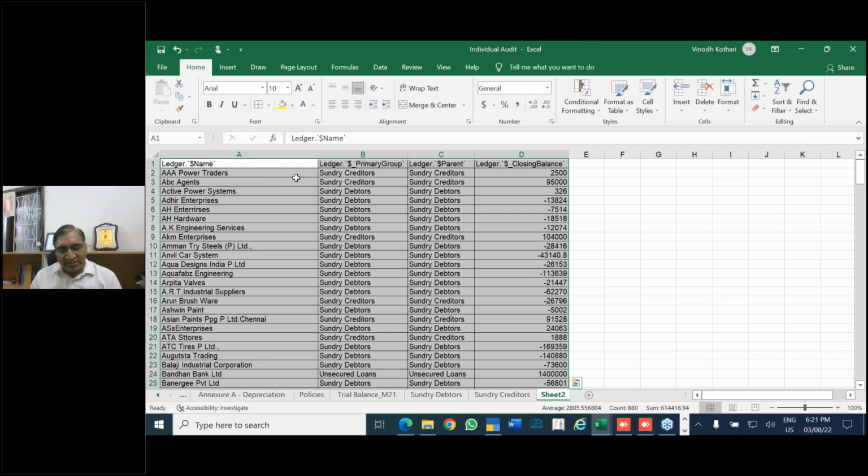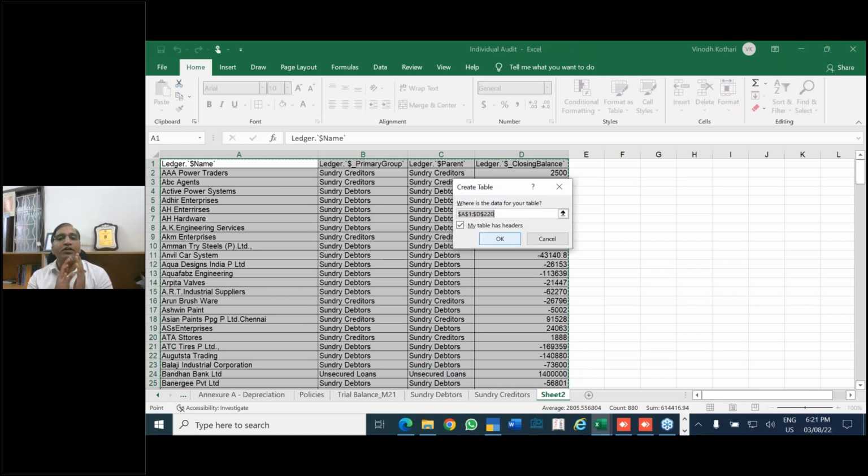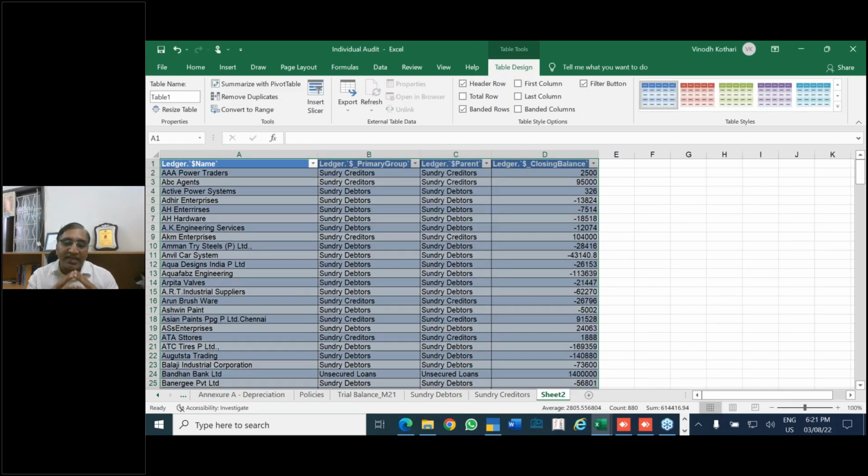Now I have changed the data here. I am going to convert this to a table with Control T, and now we are going to learn how to prepare a financial statement from this using a pivot table. This is our first level pivot table financial statement. We are creating it to find out whether the data which we have extracted from Tally, or from any other software, is correct or not.